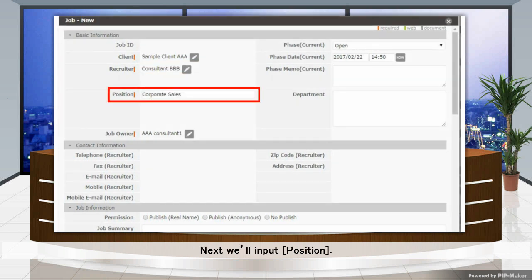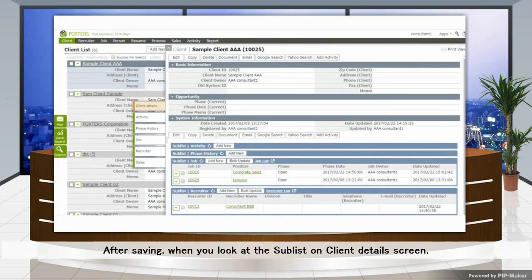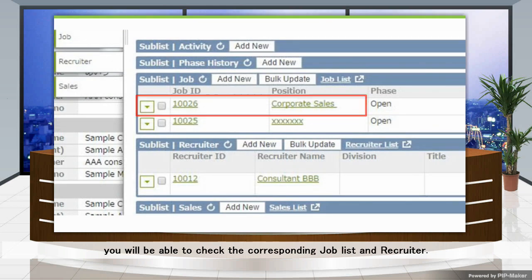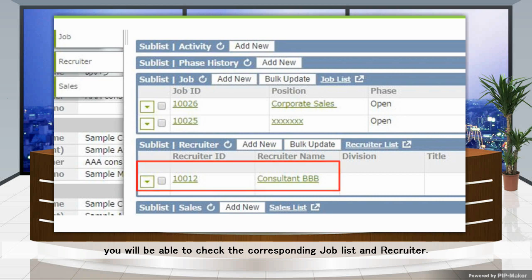Next we'll input position. The position becomes the job title when the job list screen opens. After saving, when you look at the sublist on client details screen, you will be able to check the corresponding job list and recruiter.